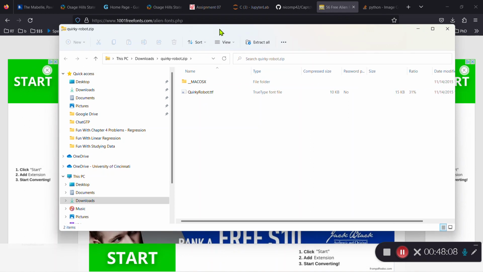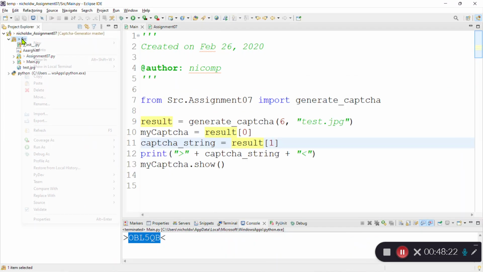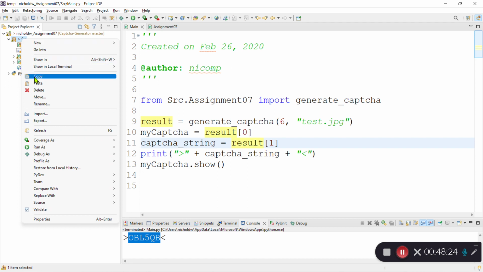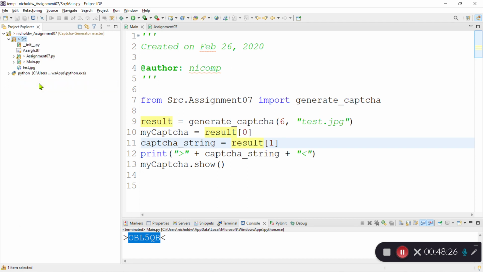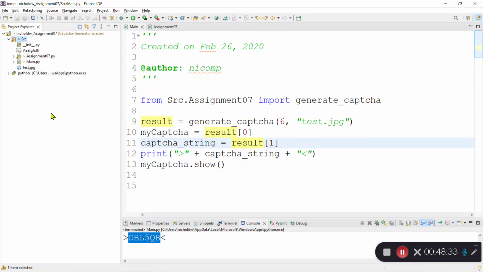It sent me the font almost immediately. All I have to do is copy the font. Do a little copy here. Go back to Eclipse, and maybe I can just paste it in using the Project Explorer. How about that? And let's refresh. That didn't seem to work, but that's okay.